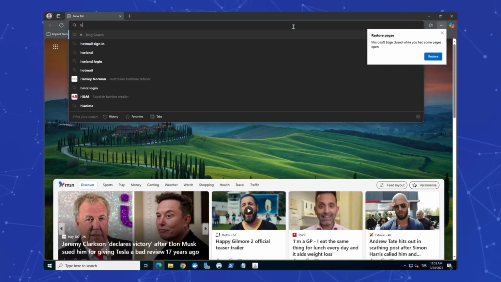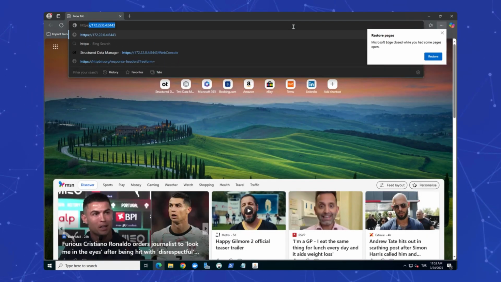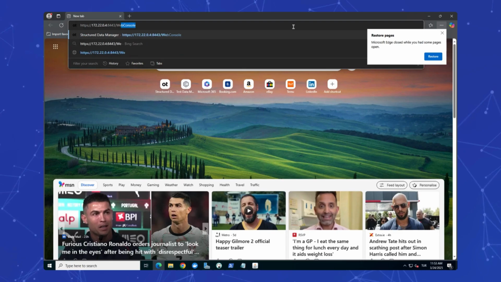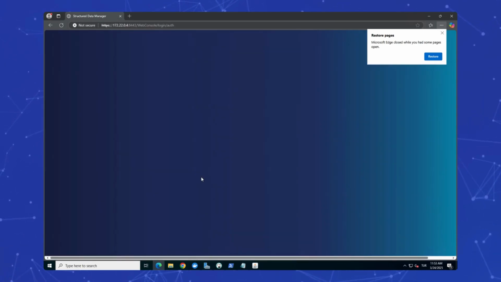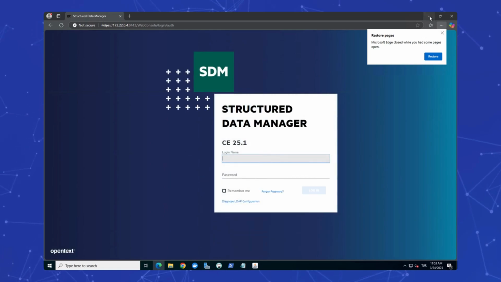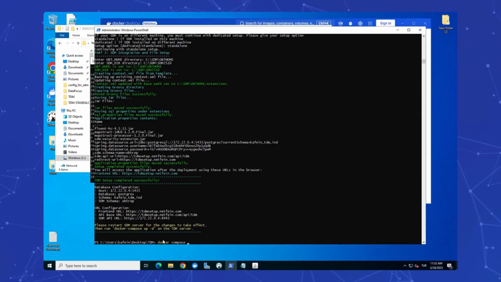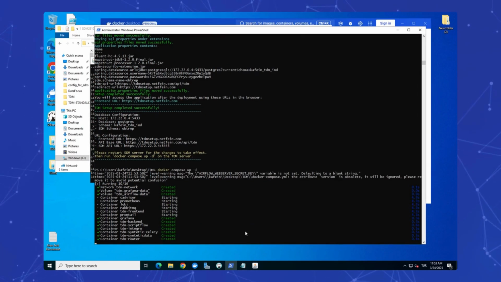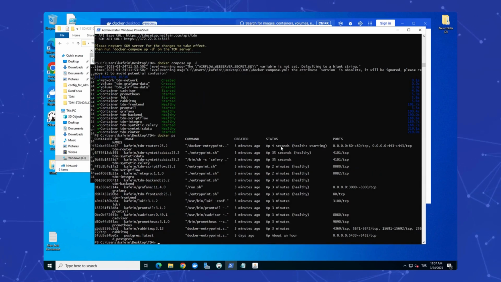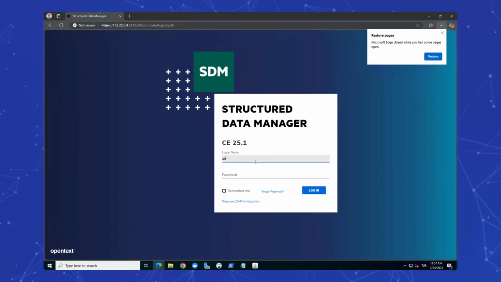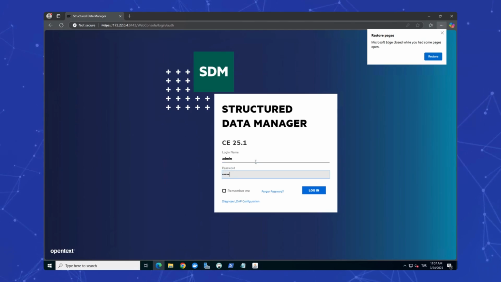14. Open your browser and access the SDM interface. 15. Return to PowerShell and start the TDM services by running docker compose up. 16. Check that the services are running with docker ps. 17. Finally, log into the SDM interface and navigate to the TDM.